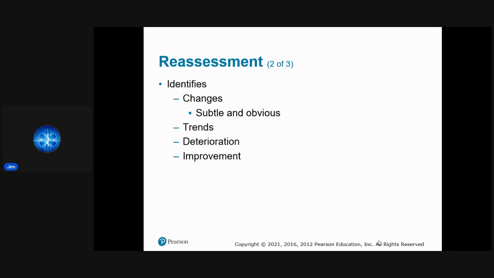Reassessment identifies changes that may be subtle or obvious, right? You may miss these subtle changes if you didn't reassess your patient, or it could be definitely obvious. We use it to trend, so we reassess to make sure that our patient's getting better, make sure it's not getting worse, make sure that our interventions are working. If not, then we need to change our plan. Deterioration or improvement. So that's what trending's for.